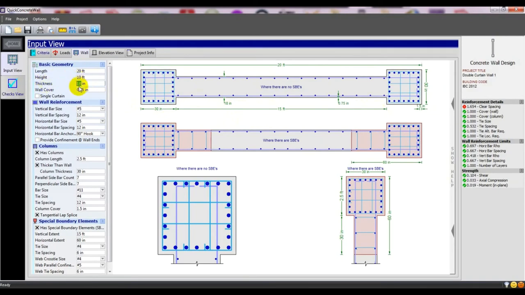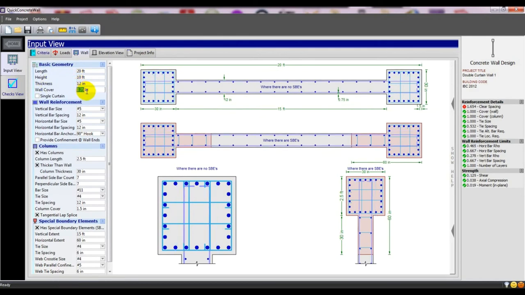Okay, then the thickness of our wall. What will be the thickness of our wall? Suppose it will be 12 inch. I'll consider that it is 12 inch. After that, if needed, we'll increase or decrease that.